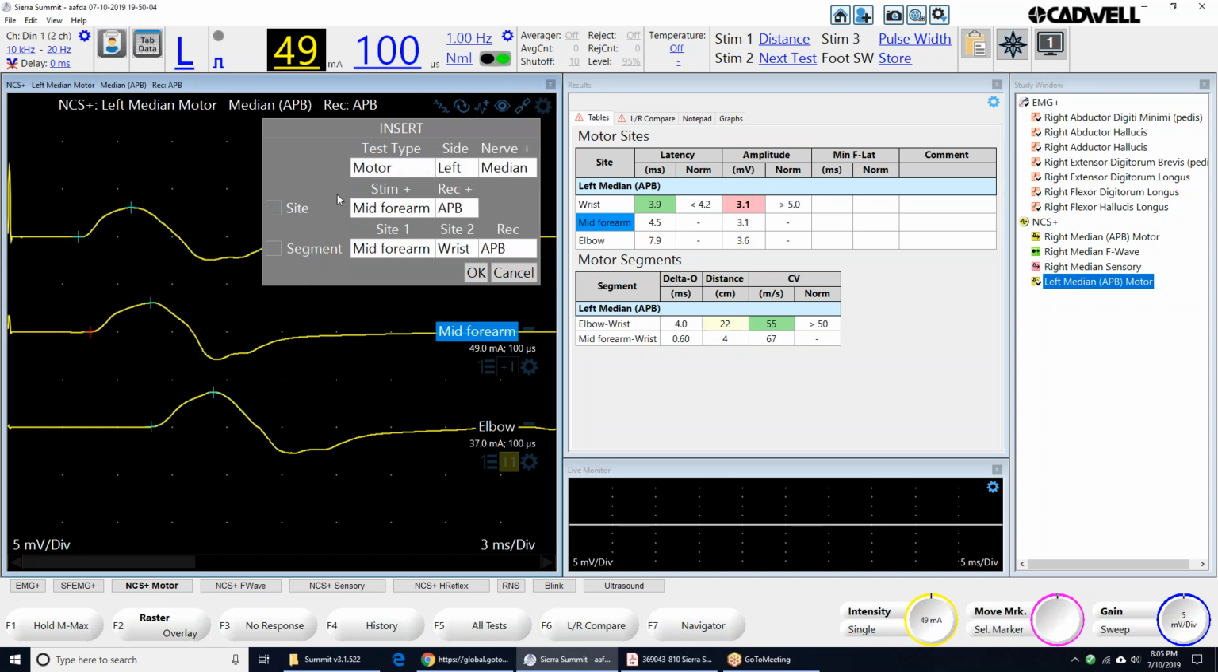When you're in here, you'll notice you can drop down and pick a site or a segment. You can also add a different test type. You could add a different side, different recording side. So there's quite a bit of flexibility, but I think most people will just quickly come in here and maybe add a new site on the fly.